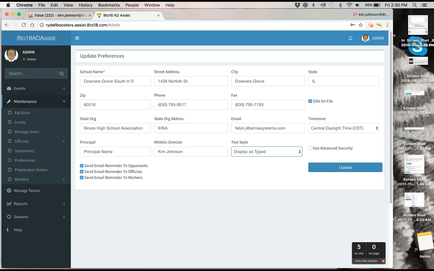And now, because we are now web-based, our program will allow us to send emails to the opposing schools, to the officials, and to the workers that are in here. The only thing is, you do have to have the email addresses of these workers and ADs and officials. So we do have the email address in here of our school, and we do want to send these email reminders out. They go out one day before the event. We have had a request to send them out possibly 3 days before and then a day before, and we have noted that, and that change will be coming a little bit later.